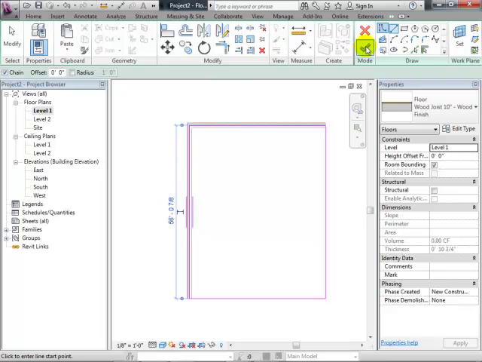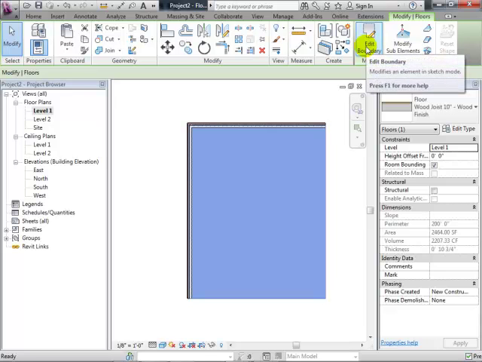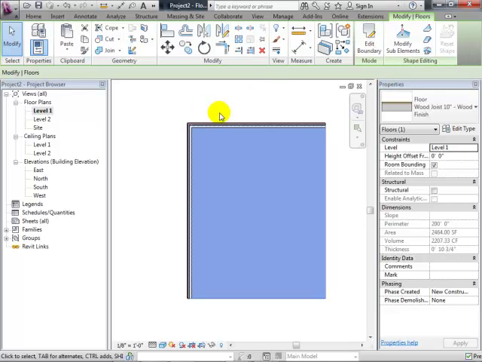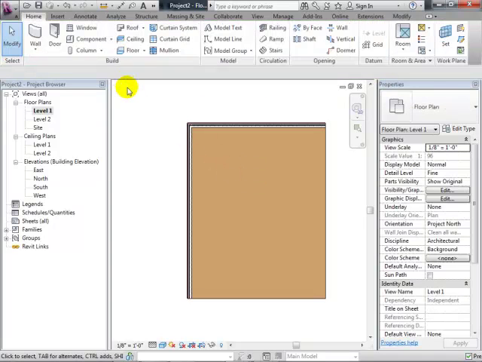Now when you get done drawing your floor, click the big green check mark to finish the floor. Okay, and let's see what happens. Oh, it's interesting in terms of what's going on there. I expected it to give me a question, but it didn't, alas. Let's go back and take a look at how well it actually did.